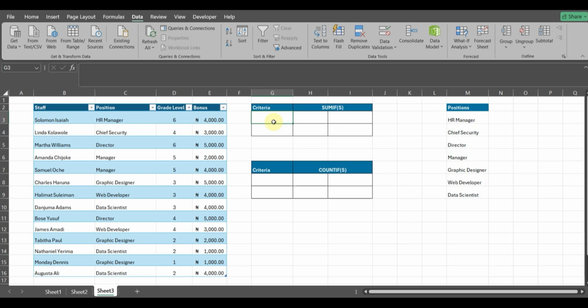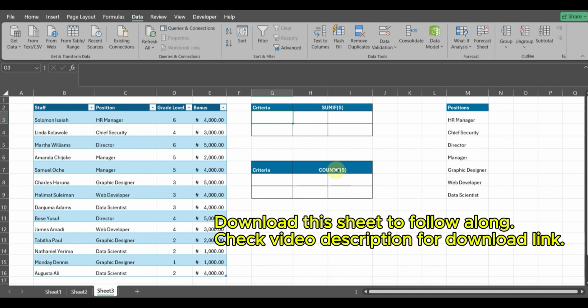Hello guys. So in today's exercise we are going to be looking at some conditional sum functions. That's some intermediate functions in Excel, like the conditional sum function, the SUMIF, and also the conditional count function, which is the COUNTIF or COUNTIFS.